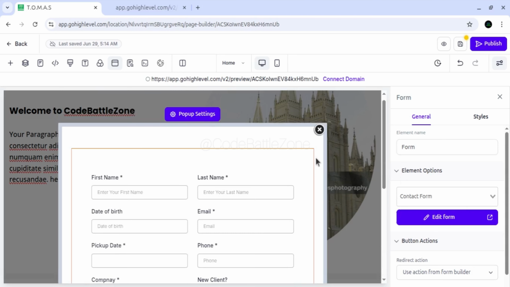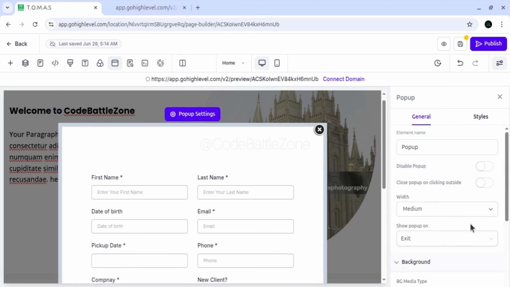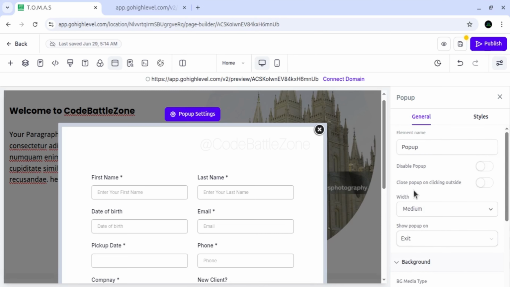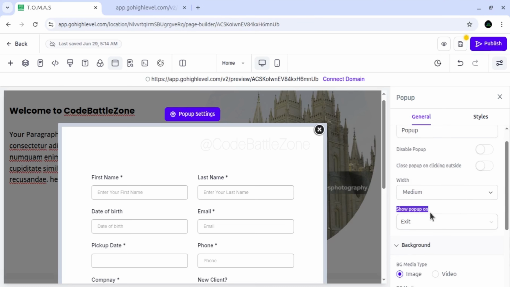Let's customize the pop-up. Click on the pop-up settings. Here you can customize the pop-up functionality. I mean, when the pop-up will appear, means this option, show pop-up on which action. By default exit is selected. Exit means exit intent pop-up. How exit intent pop-up works: when the user wants to exit the page, means close the page or go to another tab, the pop-up will appear on the page.